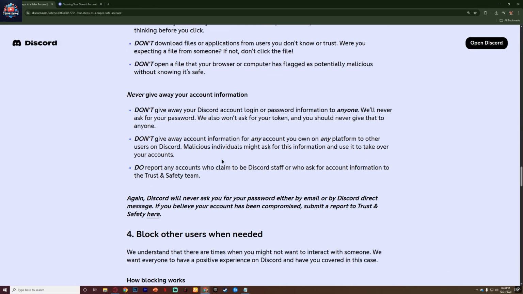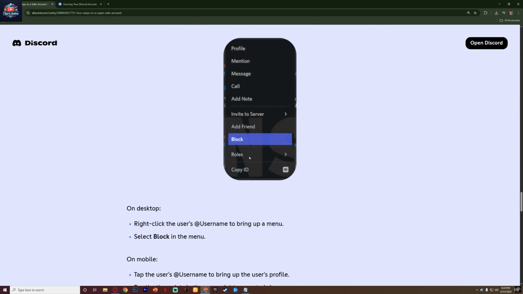By following these steps, your Discord account stays protected and under your control.